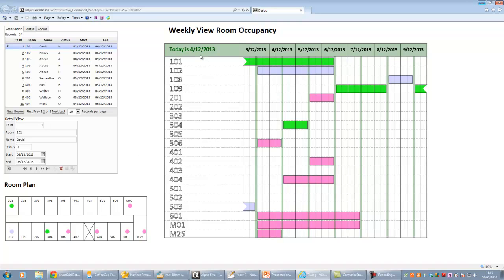Here you can see a floor plan that mimics the day, the 4th of the 12th. So this floor plan is current for the 4th of the 12th, whereas the weekly room view shows you what's going on. So room 304 is starting today, and if you look at the position of the green dot, it's at the left hand side of the room, whereas room 306 is checking out. They're on the right hand side of the room.